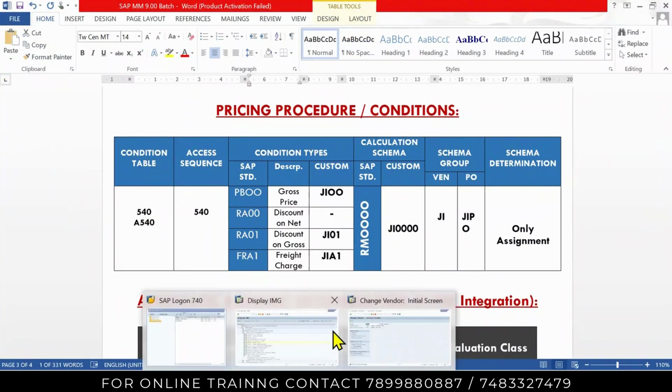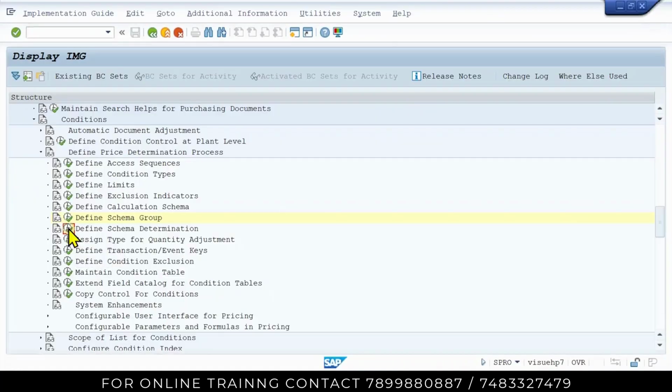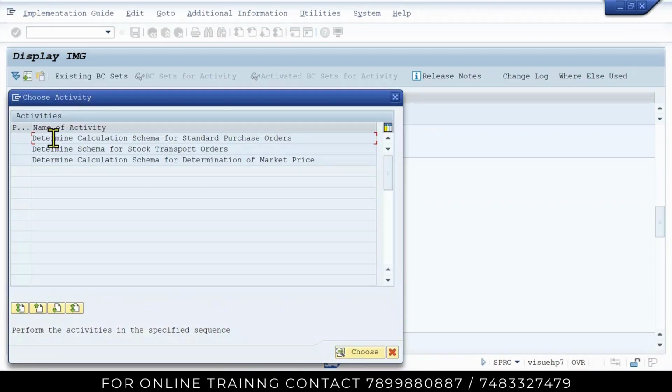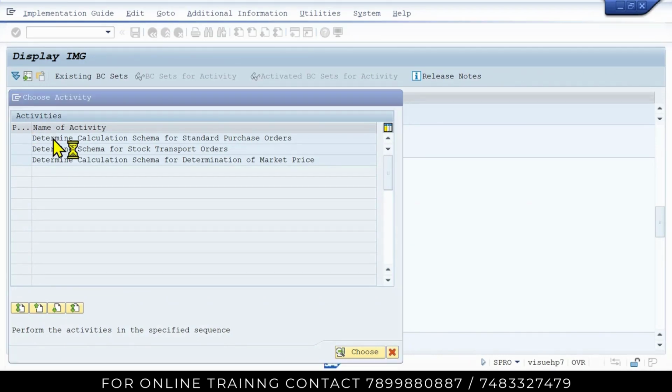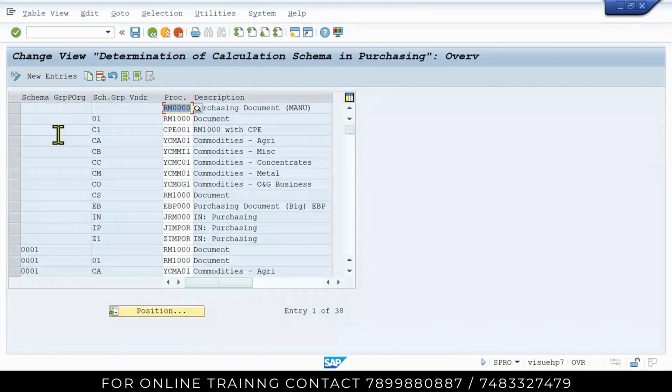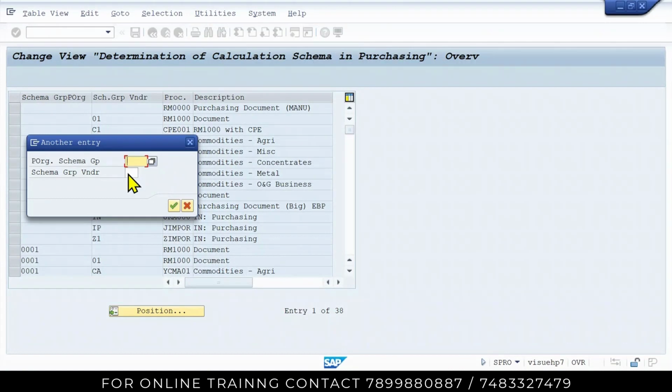Schema determination. So you will get it here. Schema. See here, what we are going to determine is the calculation schema for standard purchase order. Double click on this. So here you will get schema group for purchase organization, schema group for vendor with pricing procedure. See here. So schema group for purchase organization is JIPO and schema group for vendor is JI.